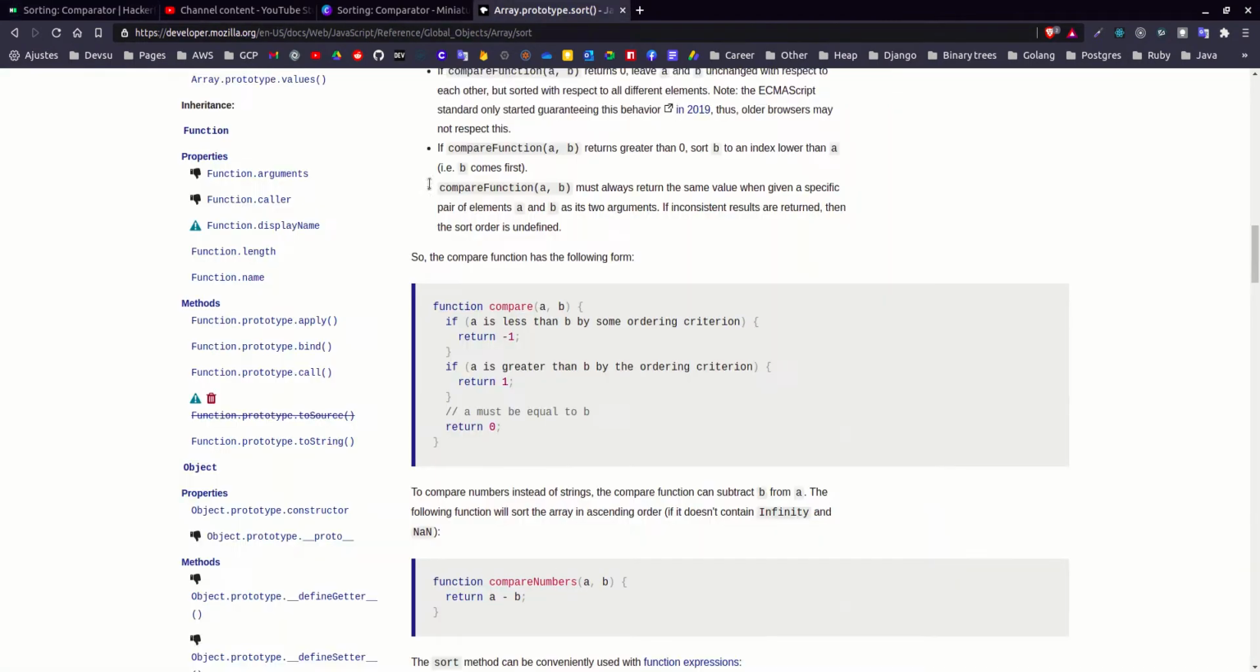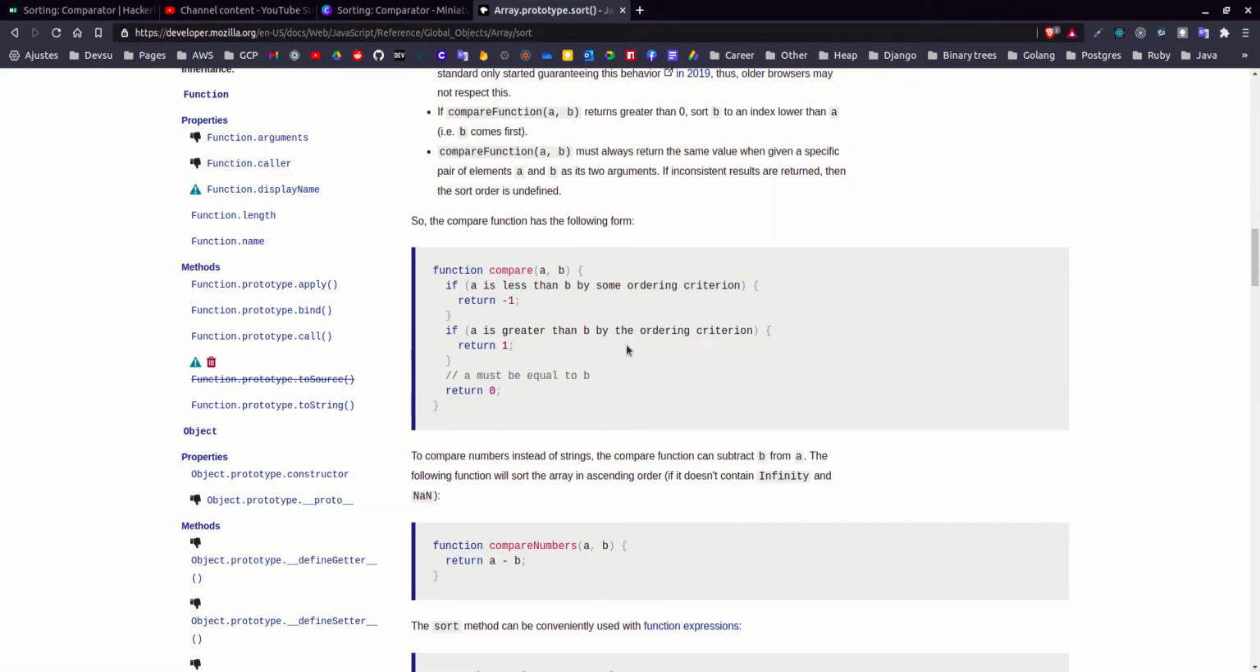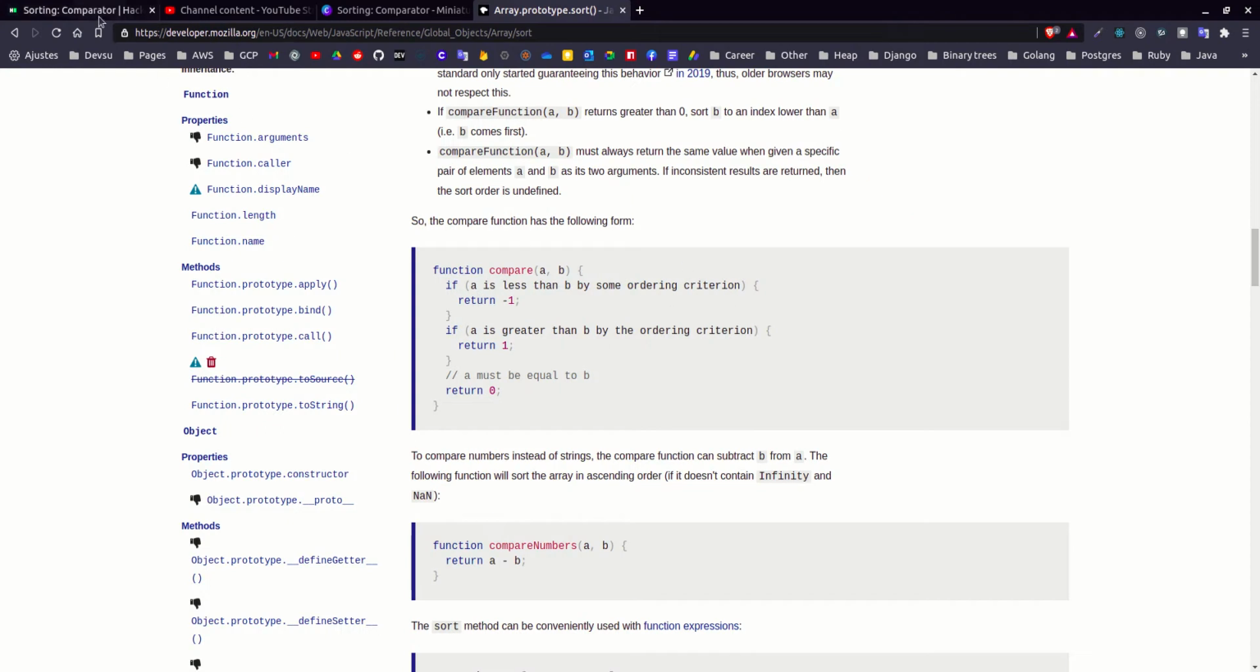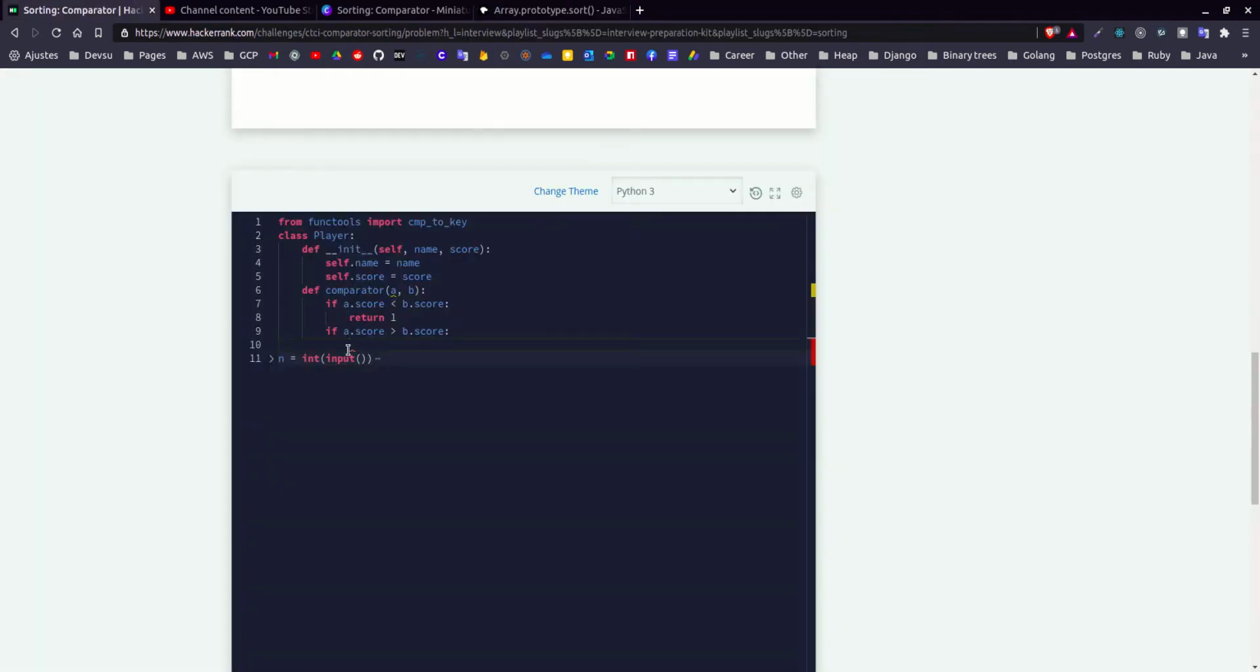Remember, if A is greater than B by the ordering criterion, then return 1. In this case, A is greater than B if A.score is less than B.score. As we are sorting in descending order for the scores, here we should return 1. Now if A.score is greater than B.score, then A is less than B by our ordering criterion, which is sorting by the scores. So here we're going to return -1.